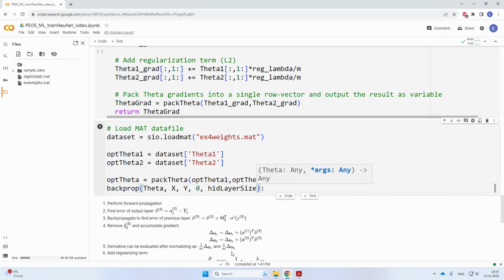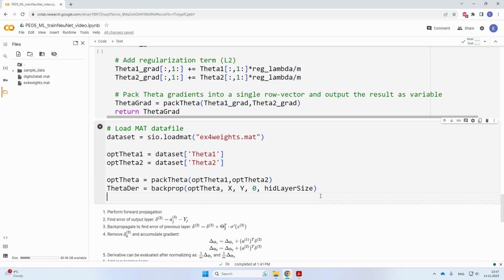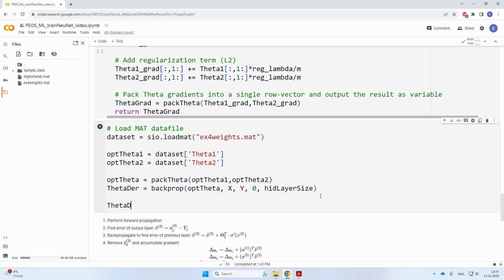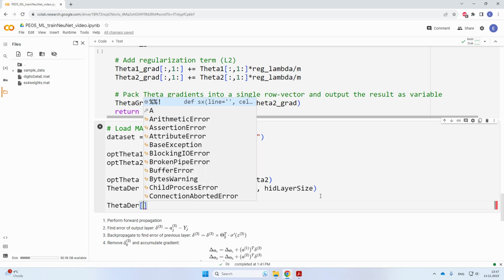We do not need this call, and that is going to be theta derivative. This is optimal theta, not just theta. And then I can output theta derivative, the first 100 values.